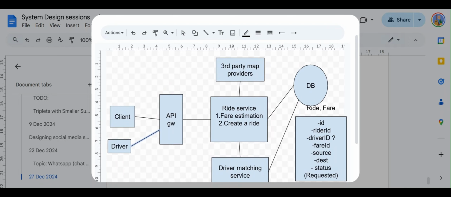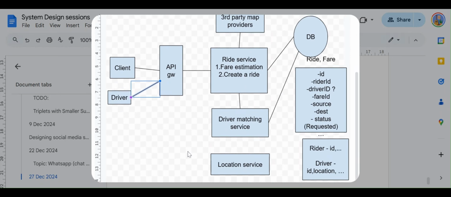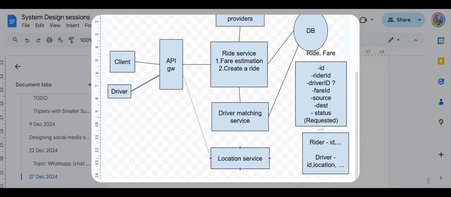So the purpose of the driver, two things he does. The very first thing is, first he continuously sends his location. He continuously updates his location. So his requests are going to go to the location service, and the location service is going to continuously, let's say for now, continuously update the database.